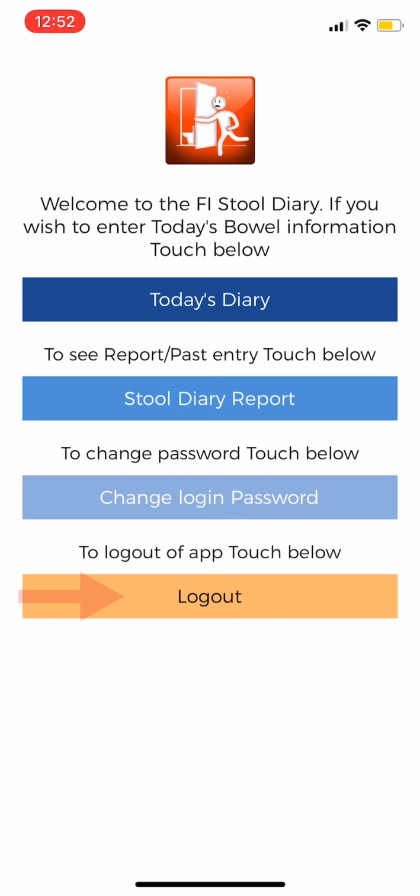Or if you want to log out of the app and not enter any information, go ahead and touch the Logout box. We encourage you to stay logged in for the entire period, 4 weeks or 3 months, to save you from having to log in each time you record a bowel movement. If you accidentally hit log out, don't worry. You can go back to the stool diary icon on your phone and log in once again.